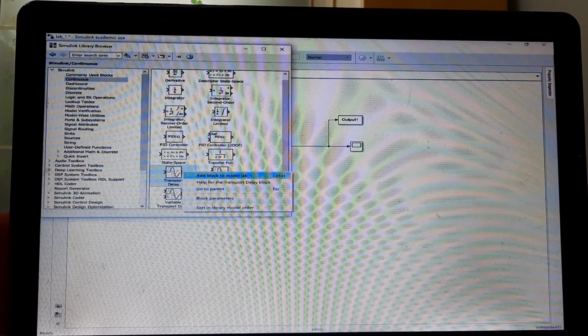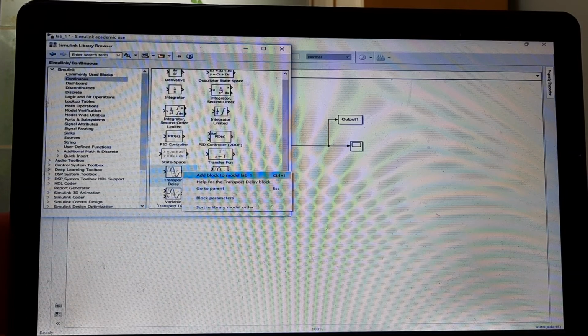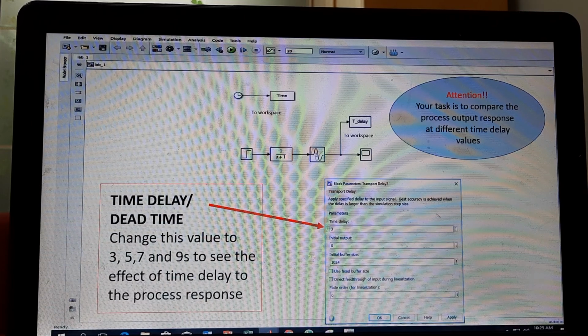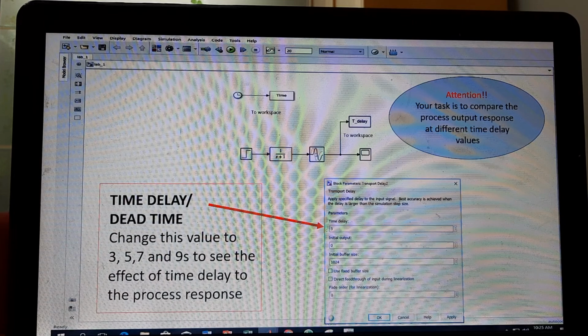In Simulink, the time delay is represented by the transport delay block. This block needs to be added to the previous first order system to create the first order plus dead time system. This system represents the first order plus dead time system, where the transport delay block is added after the first order transfer function block.